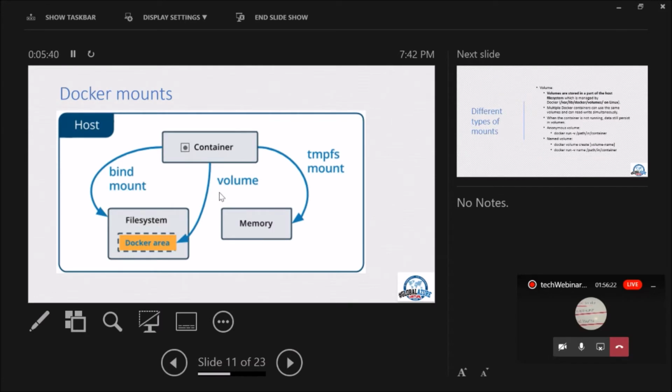So I will skip the Docker mounts part because this will not be included in this series. This is just about persisting the data of our containers into Docker volumes. So we use bind mounts, volumes, and tmpfs mounts to persist the data of the container. I will not go into details of this, but this is one of the great features of Docker, so you can explore more on this.